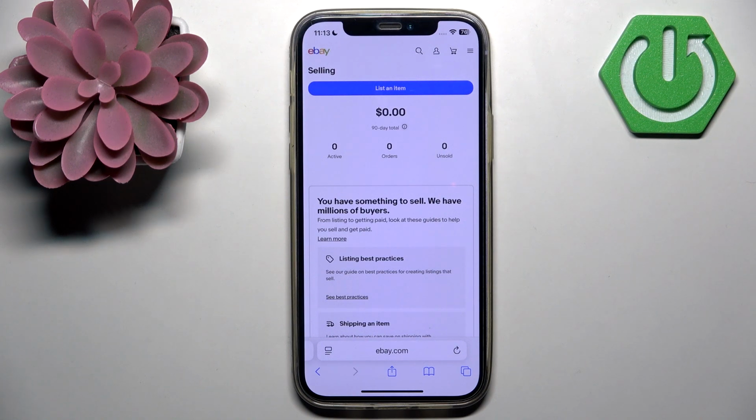And you can customize your store, let's say, elements, and those elements include your logo, your store banner, featured items, and for example your color palette.